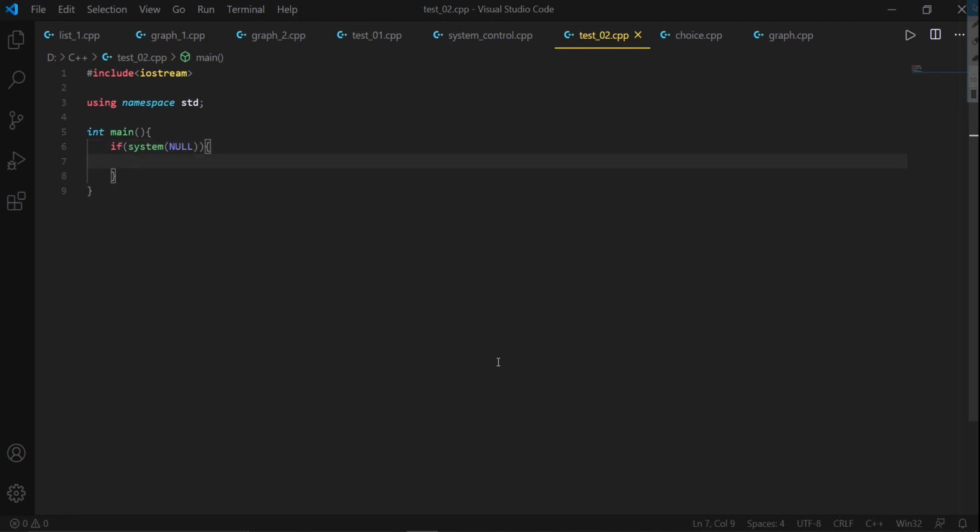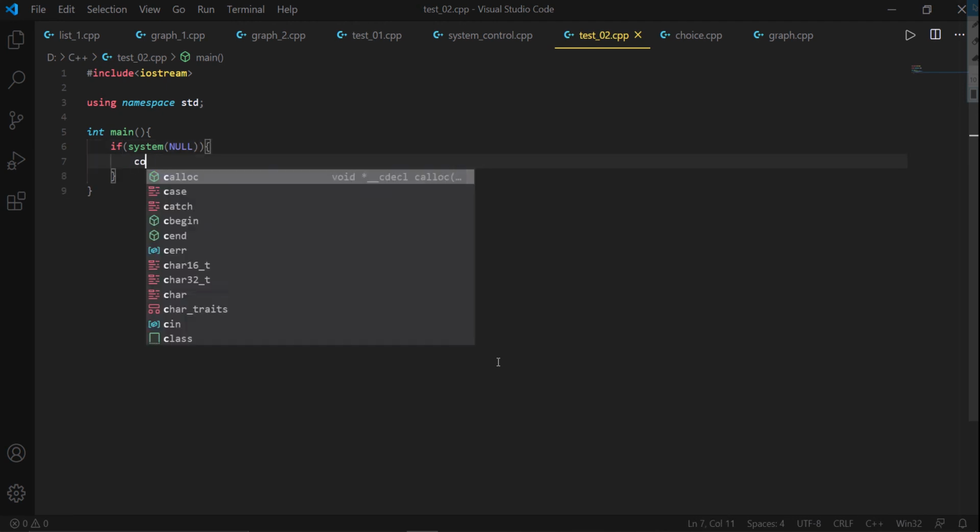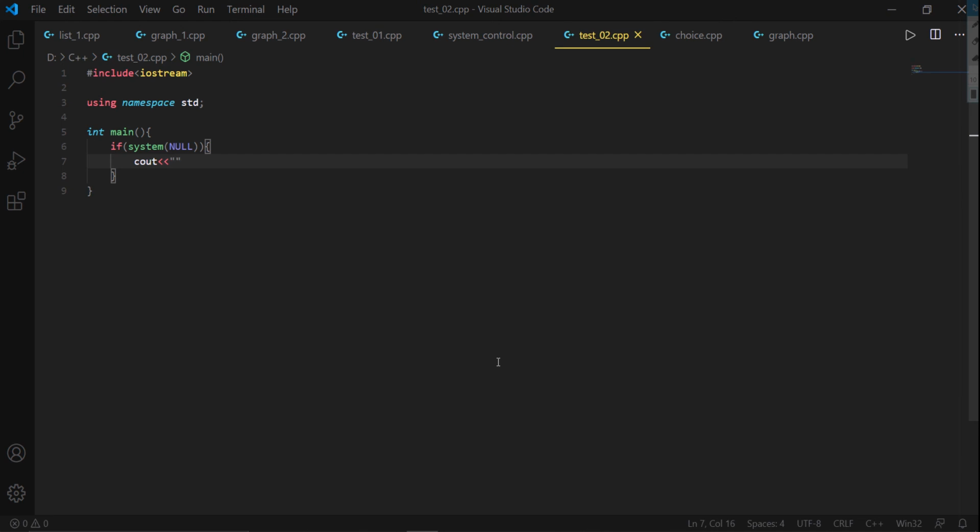So just write a simple program to check if my system runs this command. The name of the function is system. Let me write the code and explain it to you. Sorry, my typing is not that good and is slow.